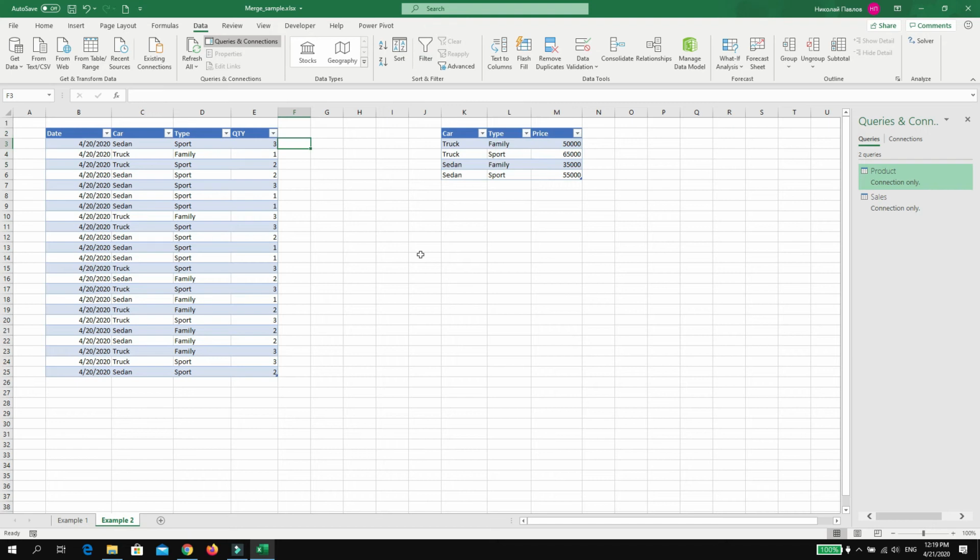Let's say I would like to find the price of cars and bring it to the first table. And depending on a car and its type, I would like to find out the price of it. So then I can do calculations and find out revenues. How do I do that? VLOOKUP cannot do that. What I do is I again import these two tables to Power Query.